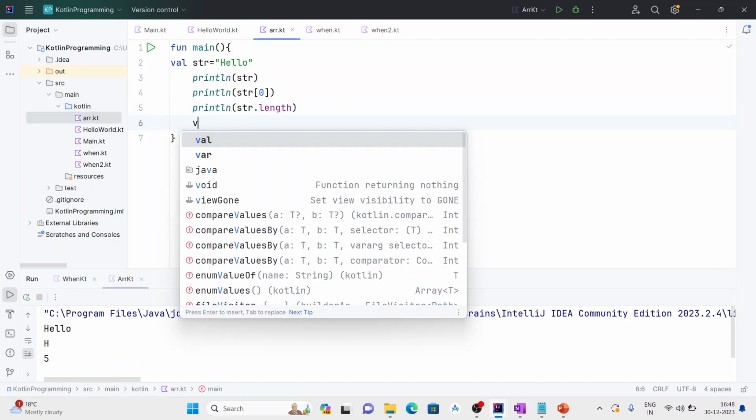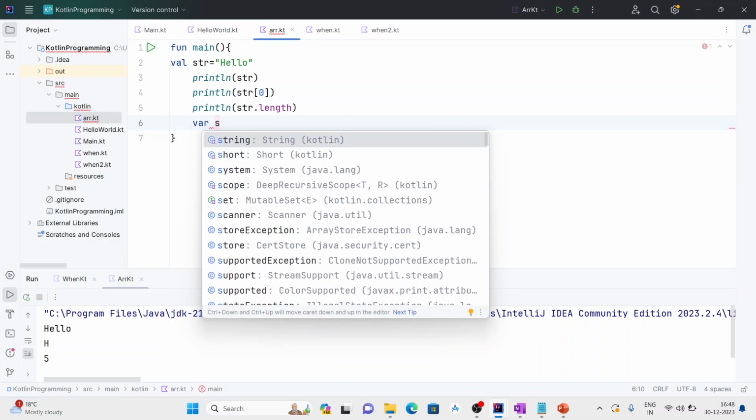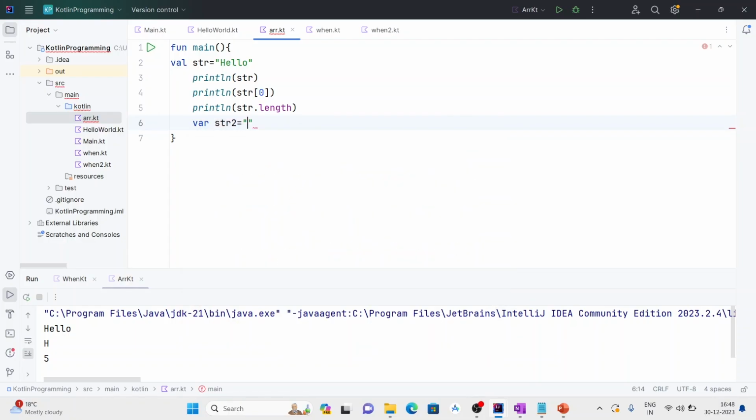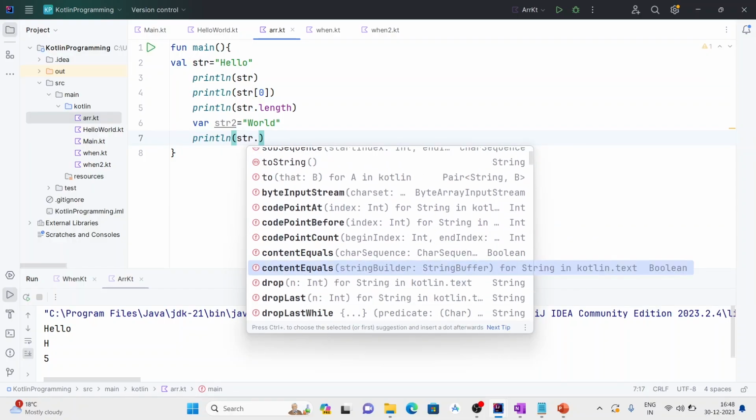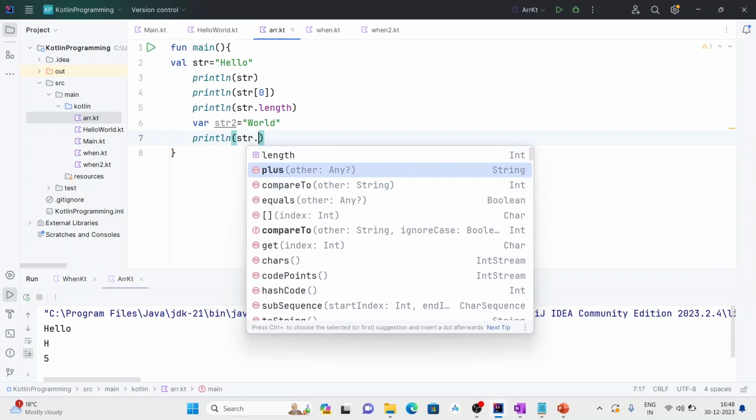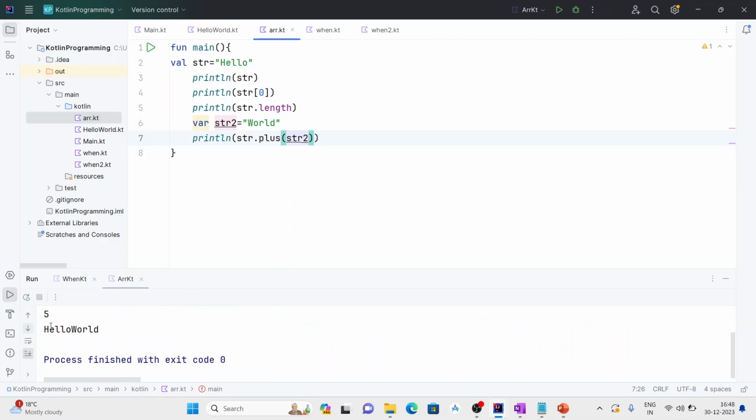Now I create one more string, var str2, and assign it hello world. Now if I println str dot, here I am getting many functions, but let's use str dot plus. Let's concatenate these two strings, str2. Now if I run it, I have successfully concatenated these two strings.